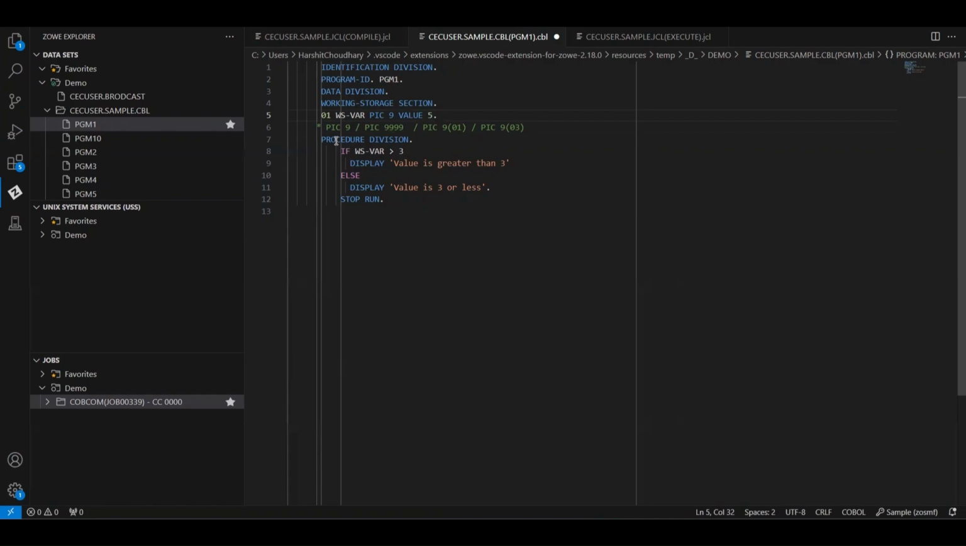Moving to the procedure division, where we will write the main logic. Why am I explaining this again? Many of you may be thinking, Harshit, we know that, just come to the point. But I'm just refreshing the concepts we learned in previous sessions. So now the if condition: if WS-VR, which is declared here, is greater than 3, display value is greater than 3. Else display value is 3 or less.